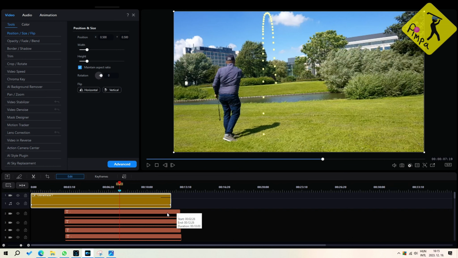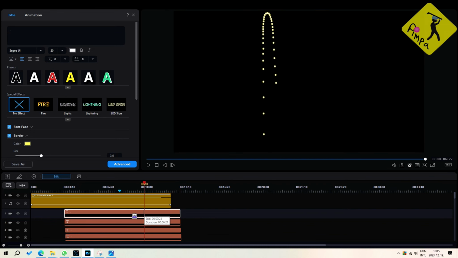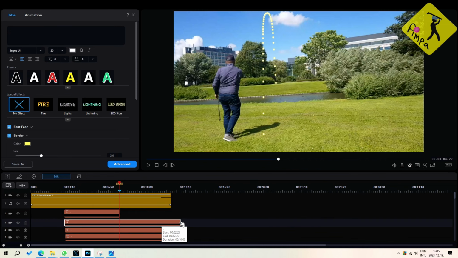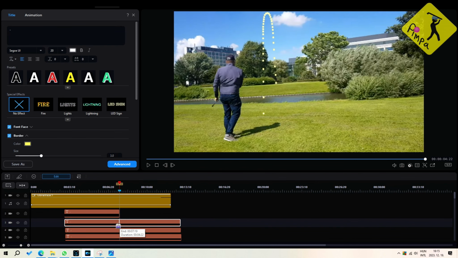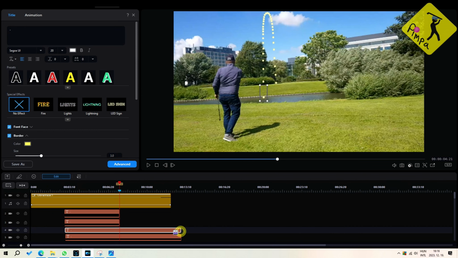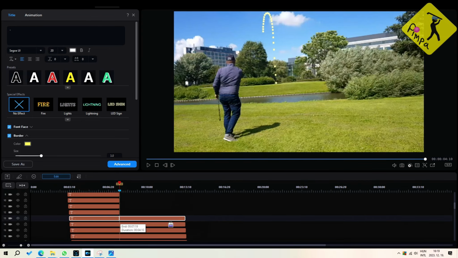Yes. And then one by one, I highlight the title, grab the end of it, and just pull it till the marker. Okay, it means that the first dot will disappear at this point. I will do the same with the second one and with the third one. And then one by one with every other, I'm going to do the same.